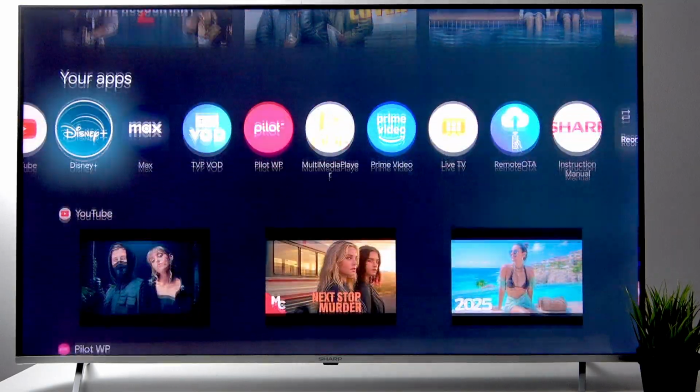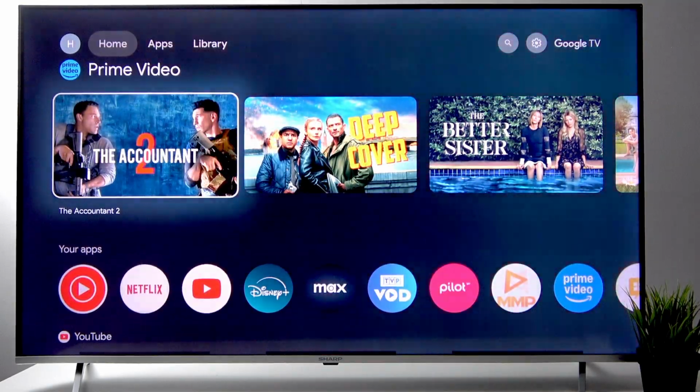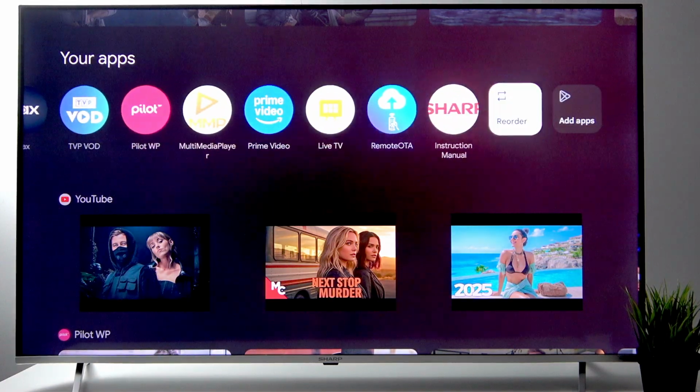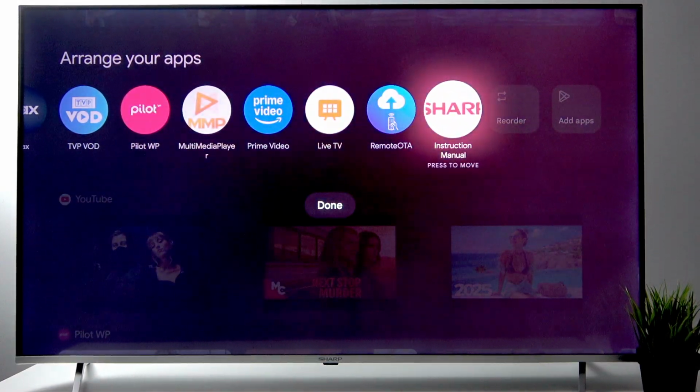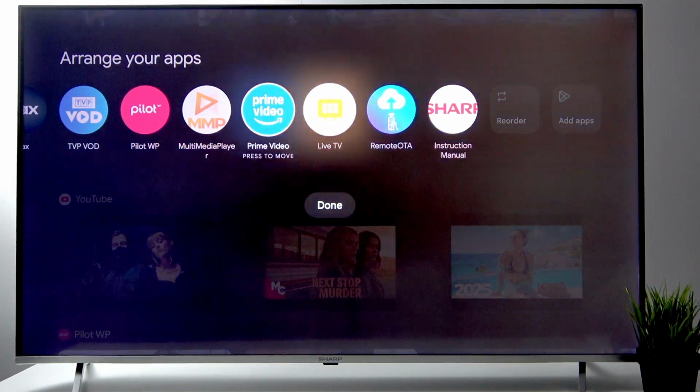As you guys can see, now our apps are rearranged and moved. And here, if you click the reorder, it works just the same.